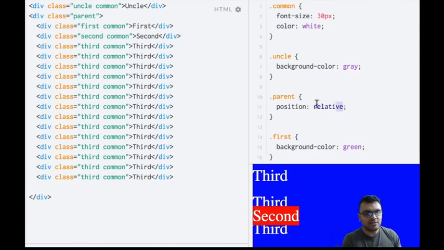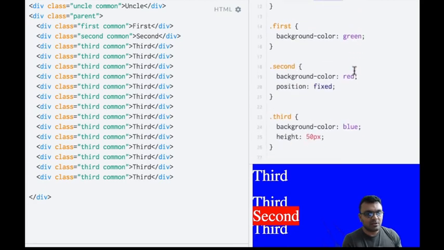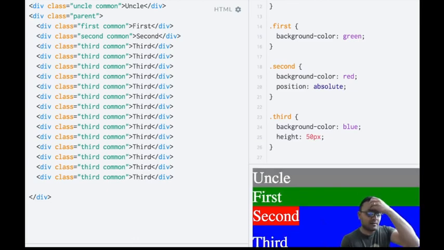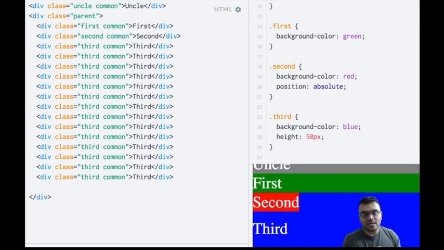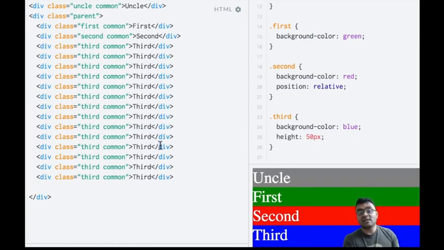Now if I change this to absolute and run it again, now it would move with the scroll, and now it's in reference to its parent. And if I change this to relative, then it would find its place in the stack.